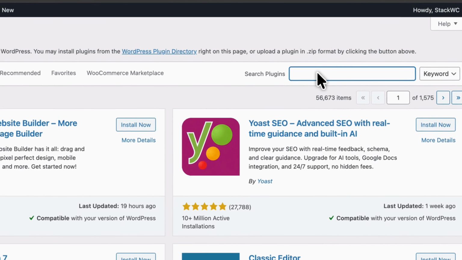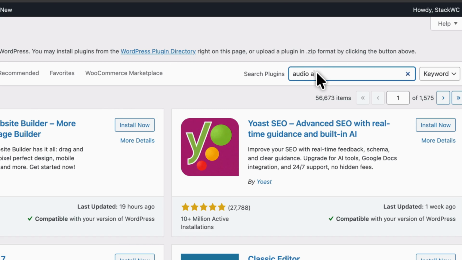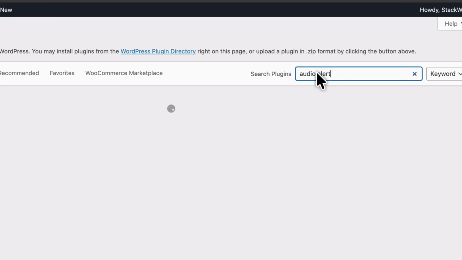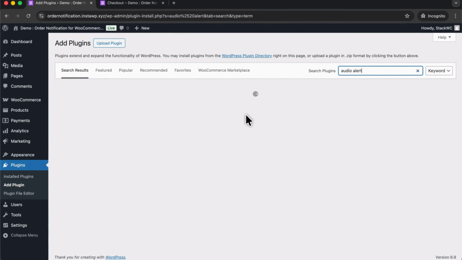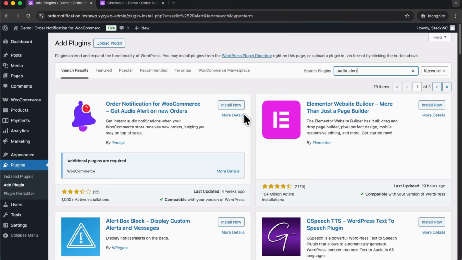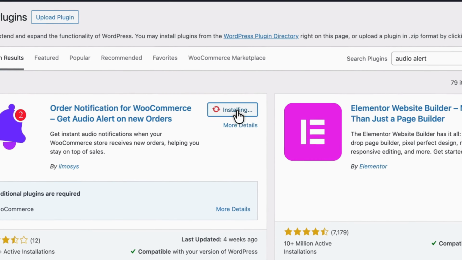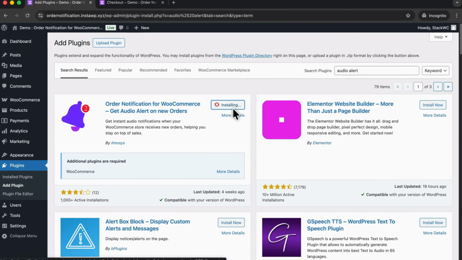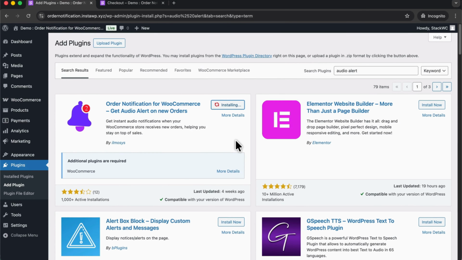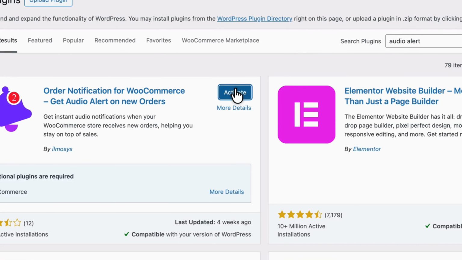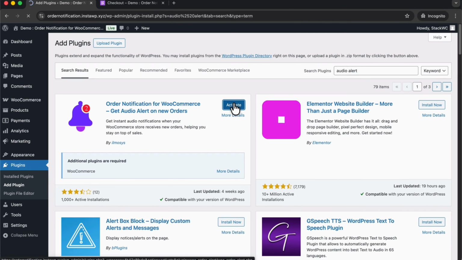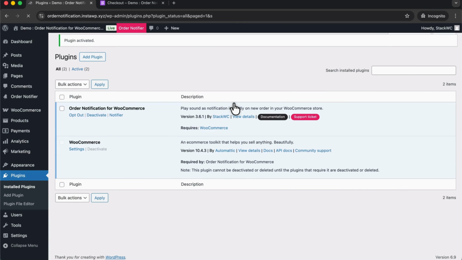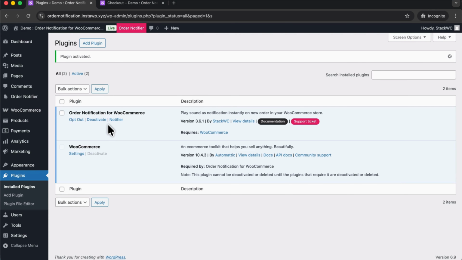Now, go to your WordPress dashboard, and in the search box, type Audio Alert. Find the plugin and click Install. Once installed, click to activate. Now the plugin is activated.